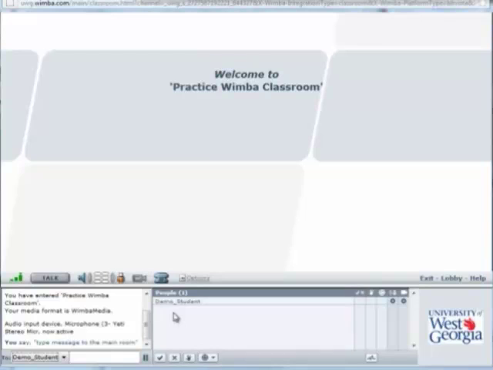You'll see everybody listed that's in the classroom here, so you can check to see if your instructor is there or if another student is in there via this list. You'll have a set of different icons you can use. Check is basically a nice way to say yes without having to use your microphone, and X is a way to say no.